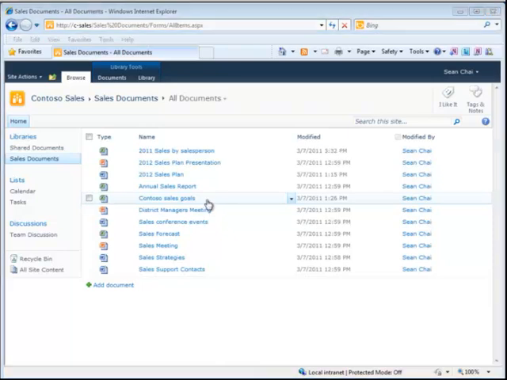Coming up in the next movie, viewing files in a document library.